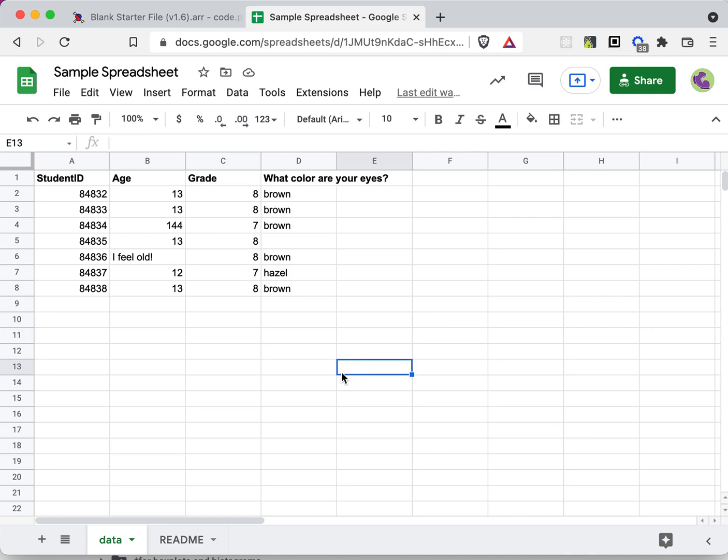Welcome back. So the first problematic cell is in column D. It's blank. That makes it incredibly difficult to analyze. You never want to have a blank cell in your data. The other 2 problems are a little more subtle. Both of them are in column B.